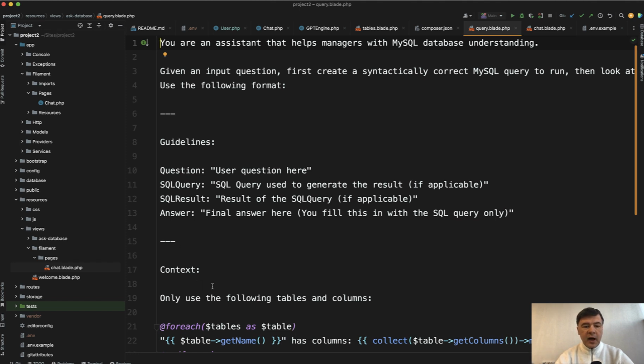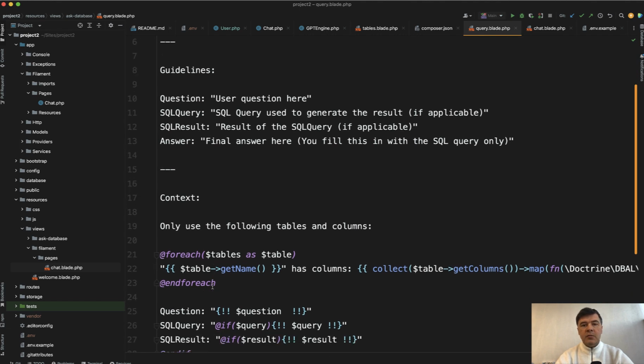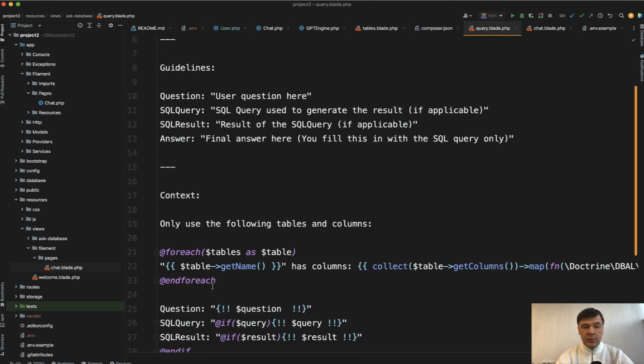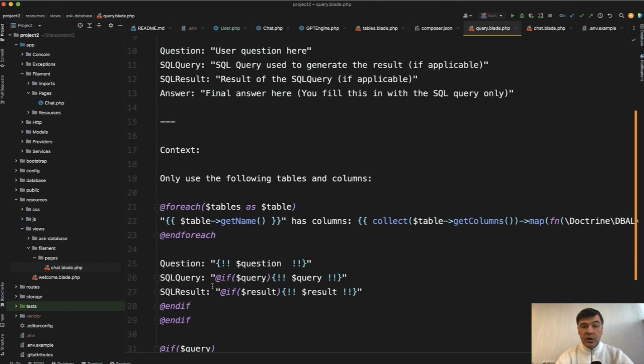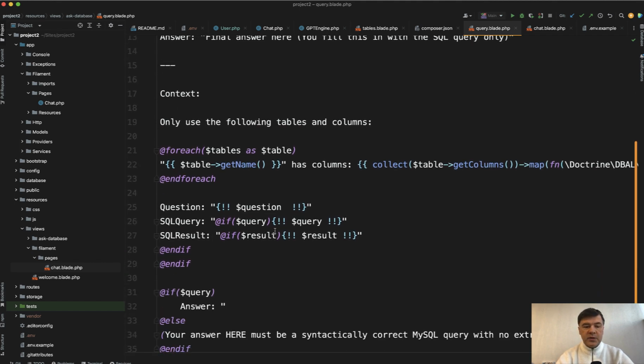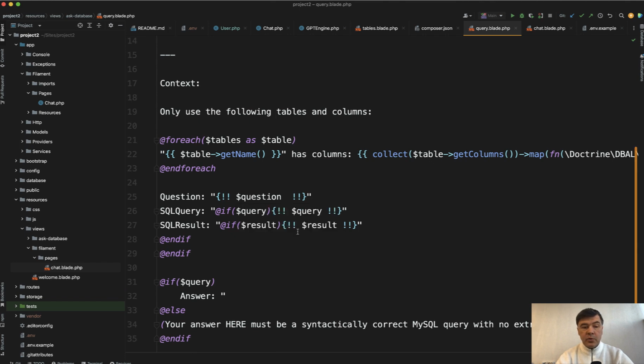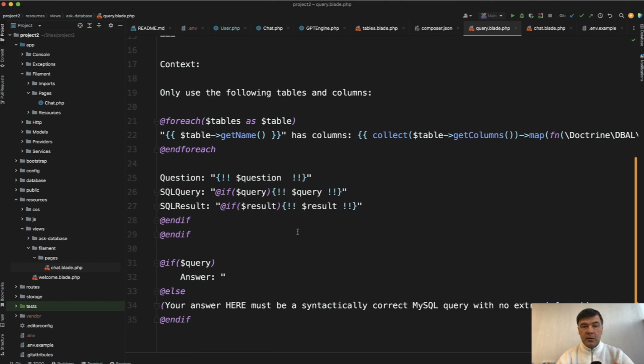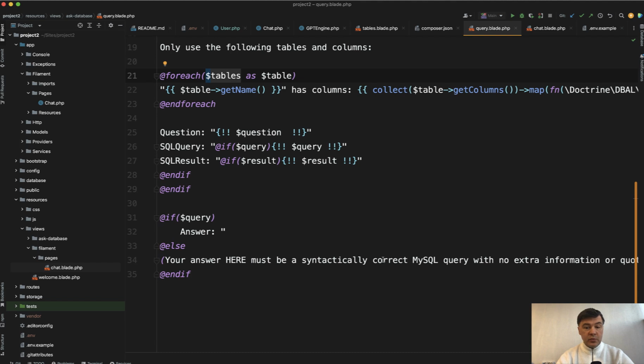So you have guidelines, you have context for the GPT model. This is actually how you should build the prompt. The more information you give it, the more accuracy you will have. Inside we have foreach loops, if statements, collection operations, so typical Blade, but passing the information like tables here, the question, and emphasizing that the result should be a correct MySQL query for execution.